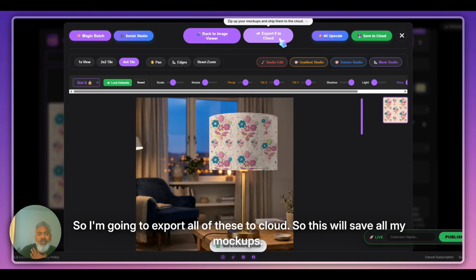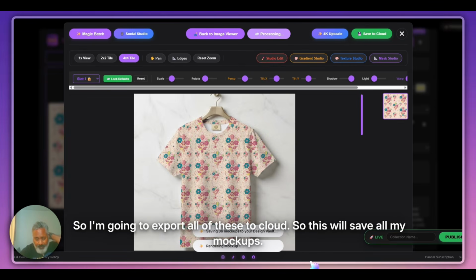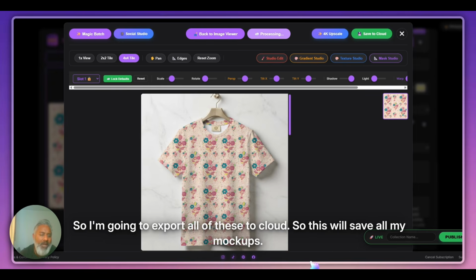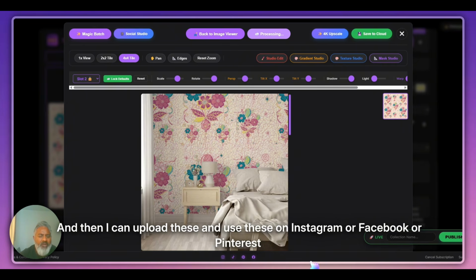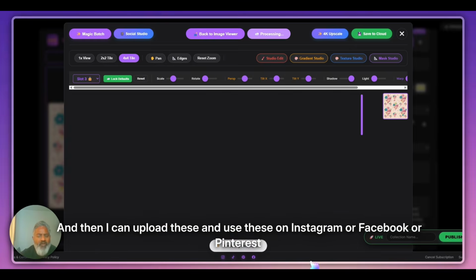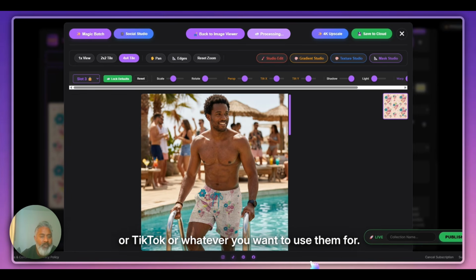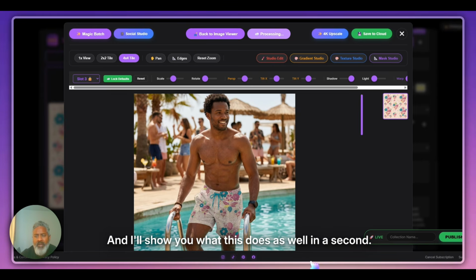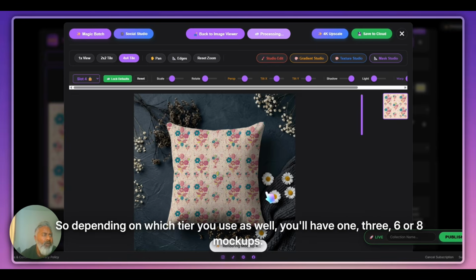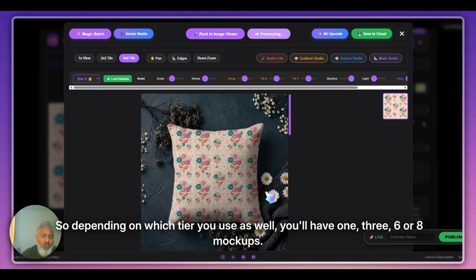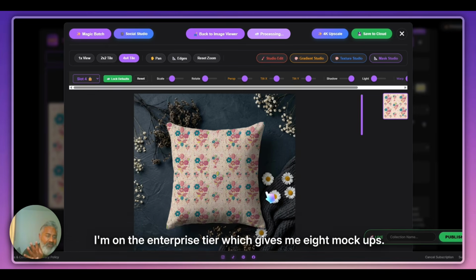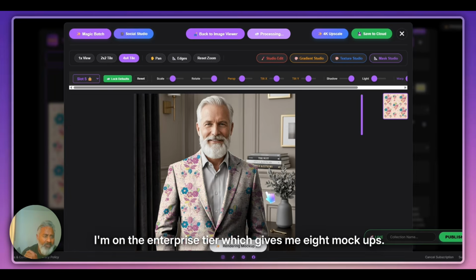Right, so I'm going to export all of these to cloud. So this will save all my mock-ups, and then I can upload these and use these on Instagram or Facebook or Pinterest or TikTok or whatever you want to use them for. And I'll show you what this does as well in a second. Okay, so depending on which tier you use as well, you'll have 1, 3, 6 or 8 mock-ups. I'm on the enterprise tier, which gives me 8 mock-ups.